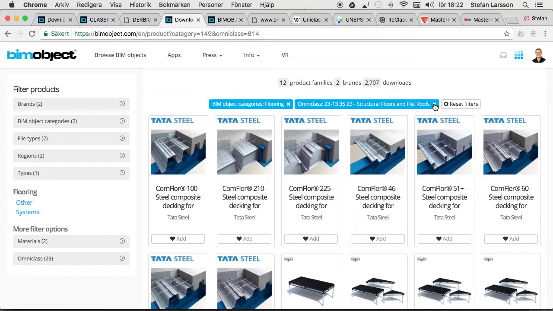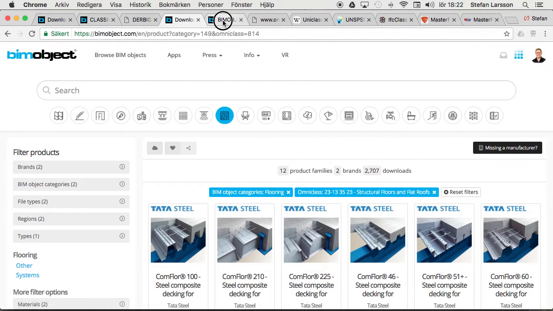It's very important for building product manufacturers that publish components on BIMobject Cloud that they fill out all the different classification systems. Because if users are searching for classes and you have not done your homework, building product manufacturers, you will not show up, and this is very important to know.